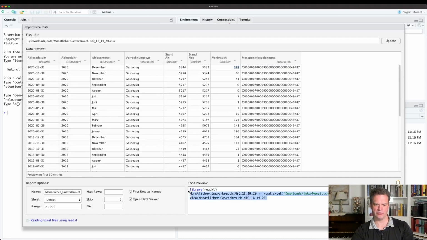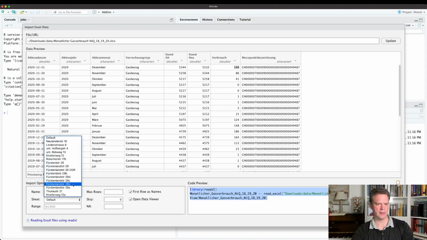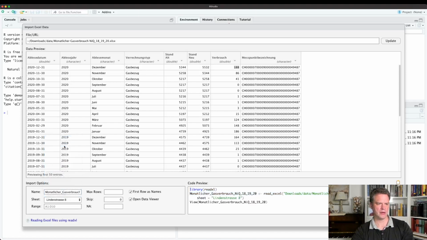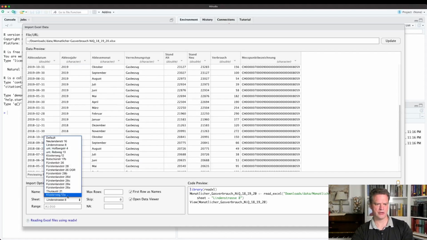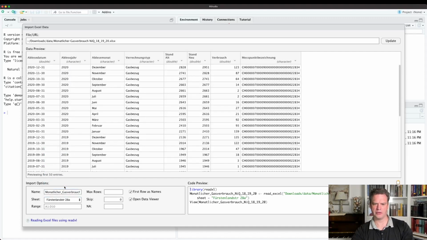You have a nice little snippet here showing you exactly how to read this data. Also, I think this file is made up of a number of sheets, so there's one sheet per building, basically. If I open any other one, it looks like the structure is exactly the same for all of these buildings, which is good news. And you see here also the syntax for reading out an arbitrary sheet.